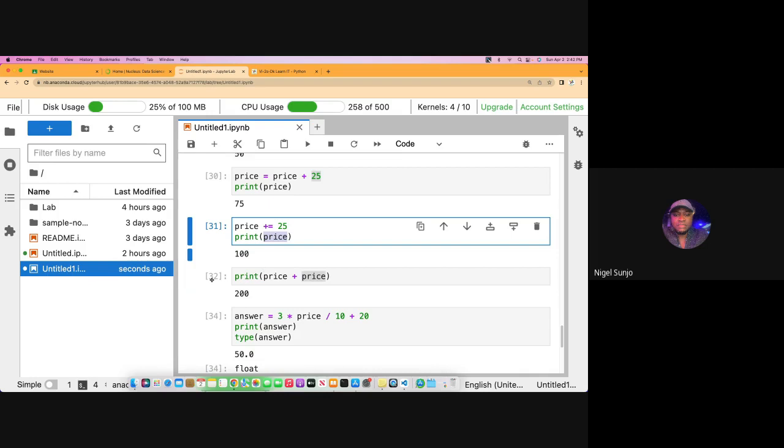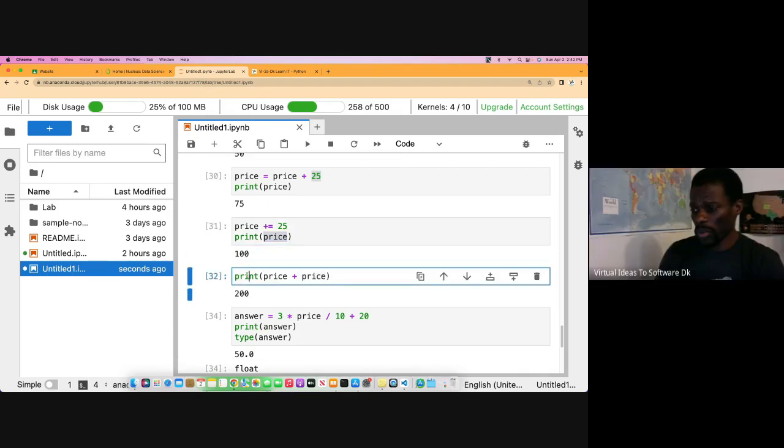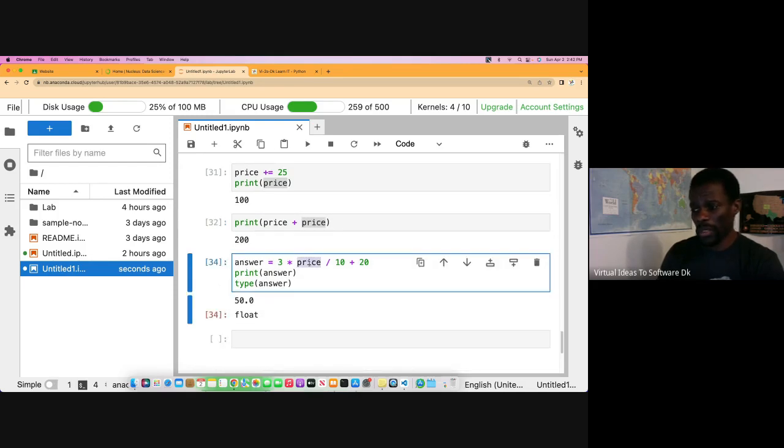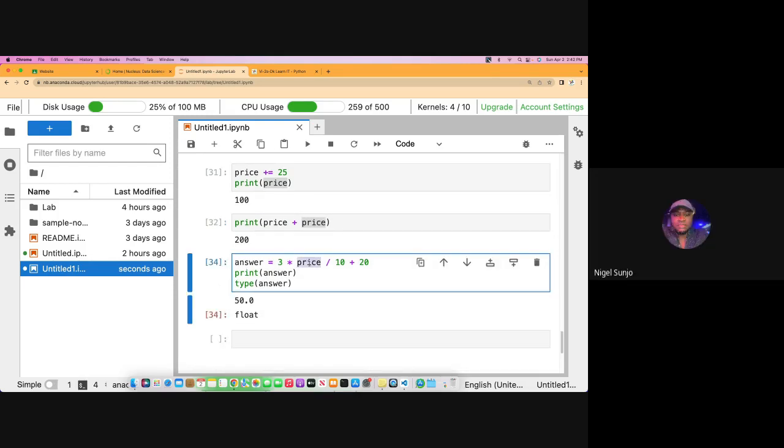But on line 32, that is just adding 100 and 100. So price is still 100, but we are printing an addition of price and price. So right here, price is still 100. Okay, it makes sense now. Yeah, because I was looking at it, and at no point did we assign price to be 200.